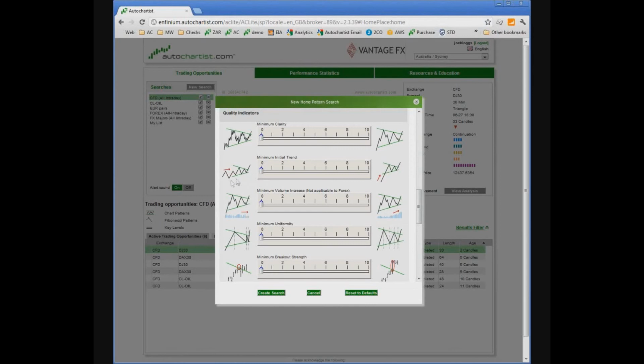Then the initial trend says how big the trend was that preceded the pattern. For certain types of patterns, particularly channels and triangles, flags and pennants, you want to have a significant initial trend, because that also has a bearing on the expected target level. The theory also uses that quite a bit: if you have a strong initial trend, you're going to have a strong breakout.